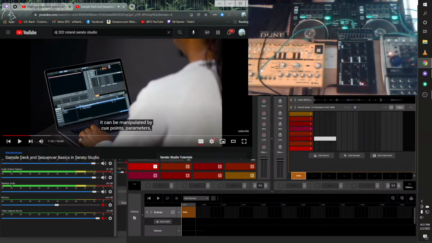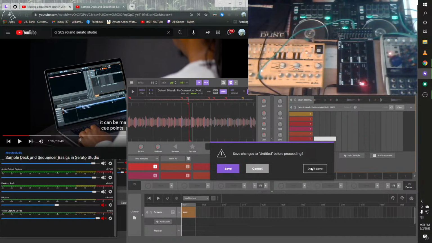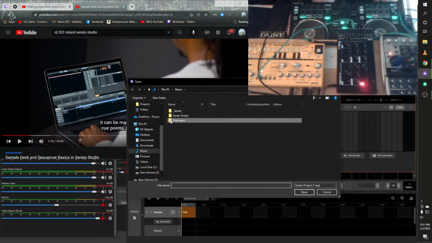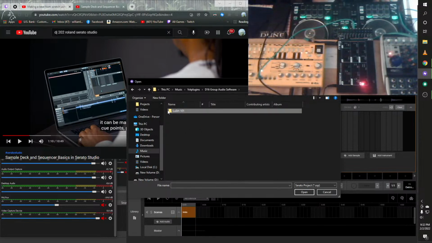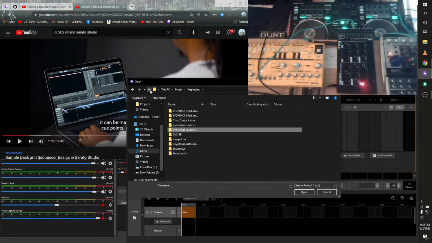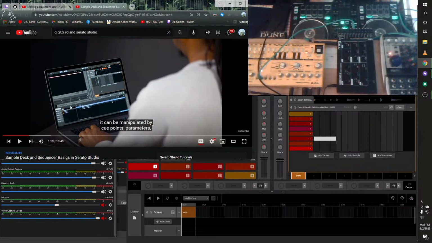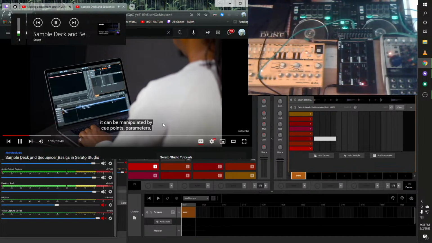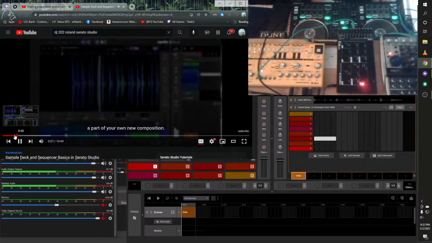Sample deck. It can be manipulated via cue points, parameters, and auto set features to record sequences to make a new composition.